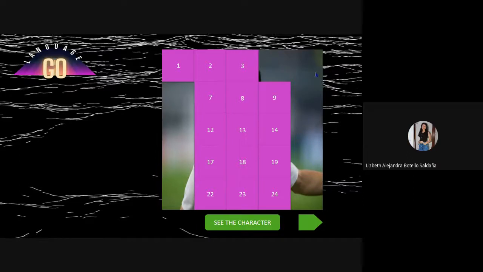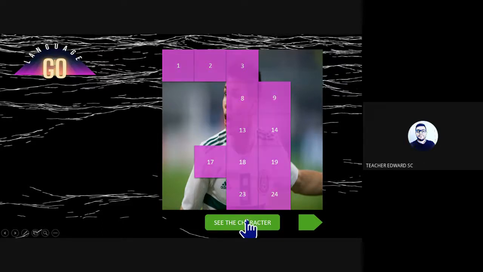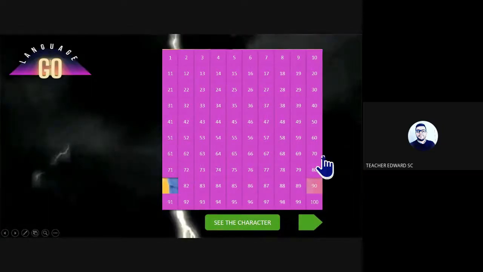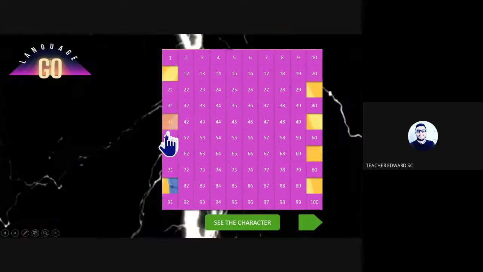Is he handsome? No, not really. Is he a player of Mexico? Yes, Mexico. Of course. Mexican player. Is he Chicharito Hernandez? No. Is he Chucky Lozano? Yeah, Chucky Lozano. Mexican player who plays for Napoli FC. Very good. Well, we have passed to level two. Congratulations. So, Olga starts with level two. Okay, Olga. The squares have multiplied, but I'm gonna help you. Come on, I'm gonna start asking questions.